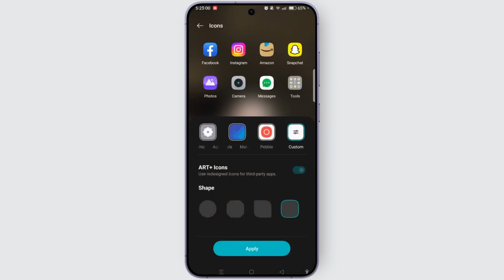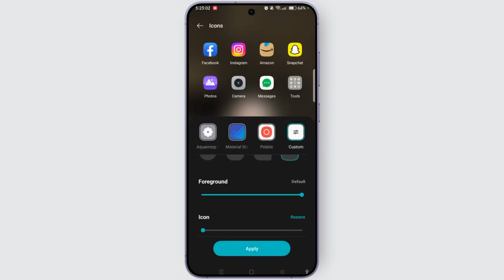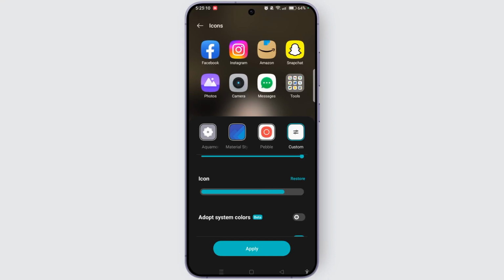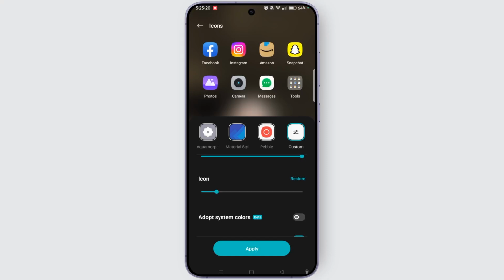Now a menu appears where you have to scroll down and you will see icon written here. Simply with the help of the slider, you can easily increase the size of the icon, or if you want to reduce, you can simply swipe to the left and decrease the size of icon on Android. After you are done, you can select the apply button.